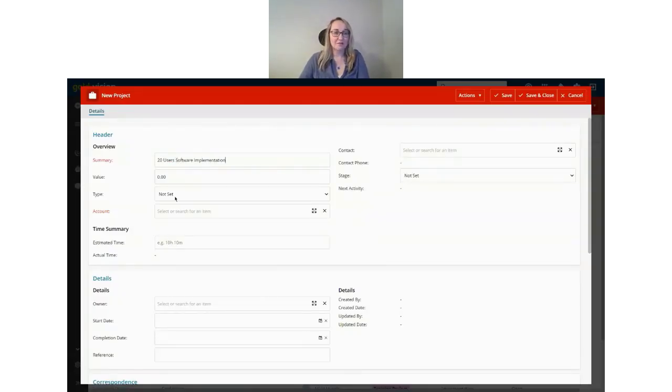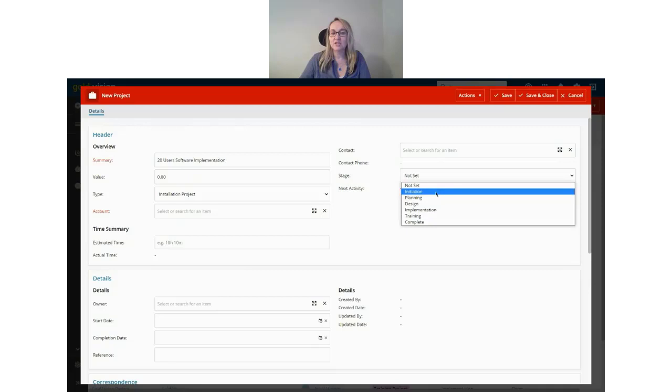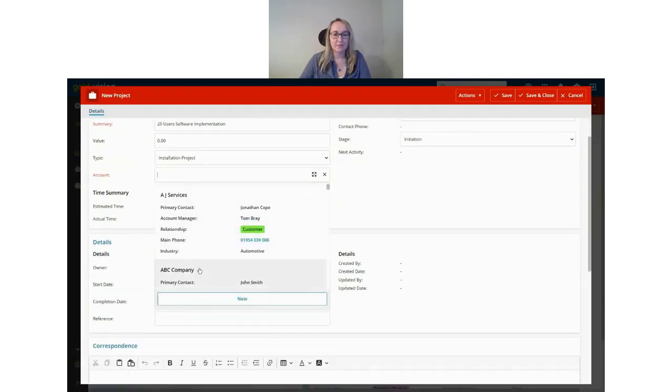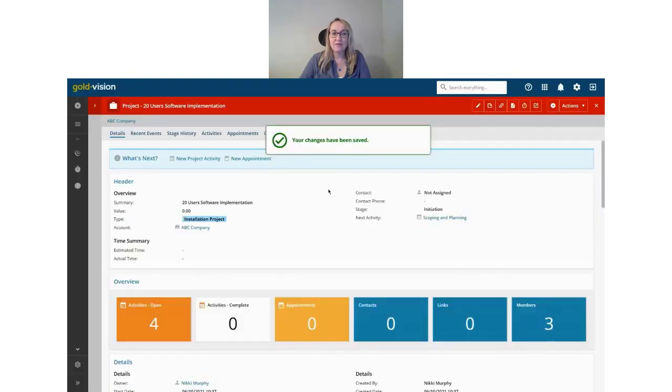It's going to be a software implementation project, of course, because that's what we do here at Goal Vision. So it'll be an installation project, and I'm going to set the stage to be initiation. So just as you can set your own project types, you can, of course, edit these stages to suit your workflow. I'm just going to attach that to the customer and press save. So that's it, that's my project created. And from here, of course, I can add new appointments if needed, or start to add project activities.